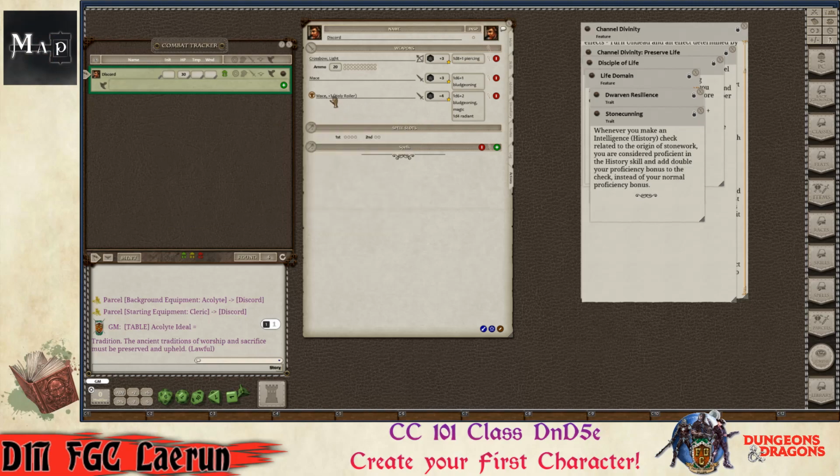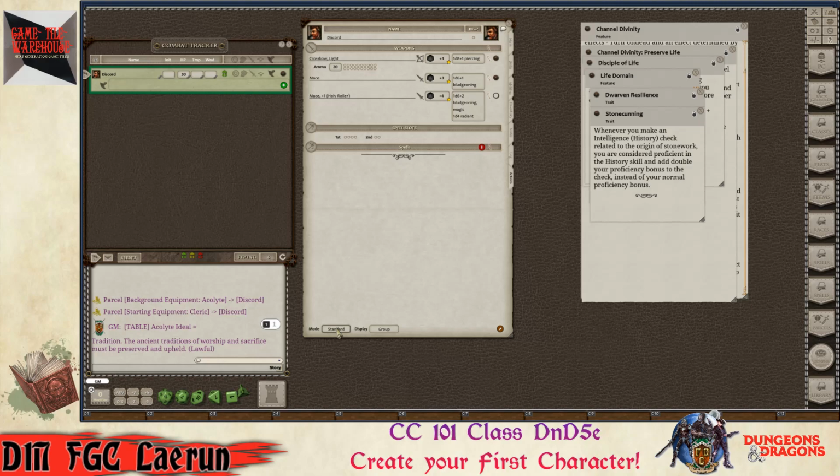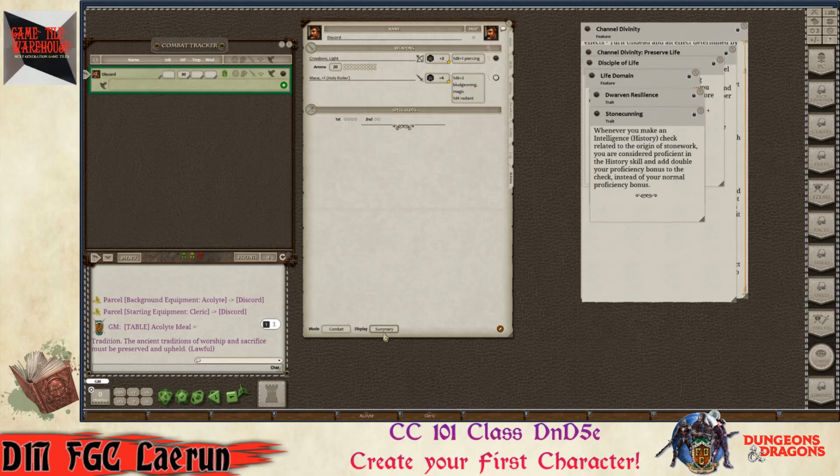And now I have a magical variation of the mace. It's really not an item, it's just a reflection of the original weapon. So I'm going to get it out of the edit mode. I'm going to change this to preparation. And being that I'm not really going to use this mace anymore, I'm just going to use it as carried. So now when I switch it to combat mode, it only shows the magical variation. So that's how you make a magical weapon.